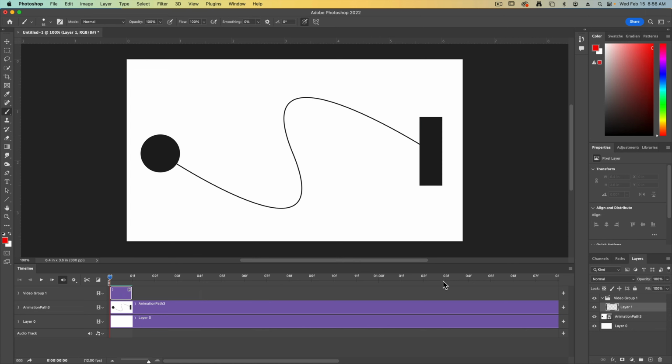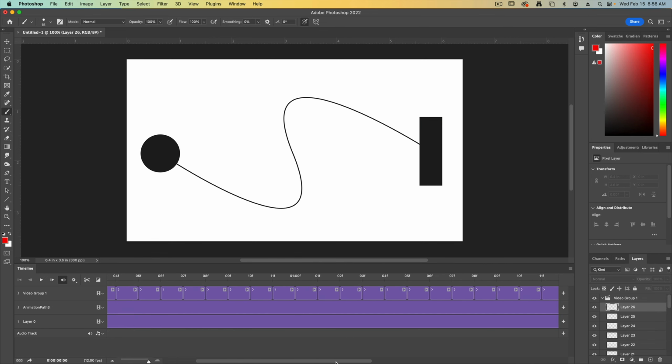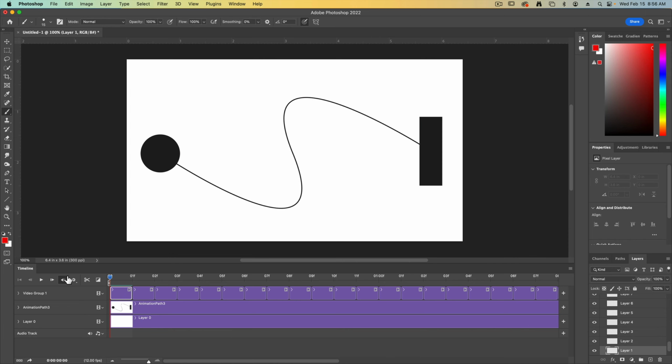With that layer selected, Command C to copy it, Command V to paste it, and paste it on till you fill up 36 frames total, all the way to the end. Make sure frame number 1 is selected and your playhead is set to 0 seconds. For this animation, we're going to draw the ball transitioning along the path into a rectangle.